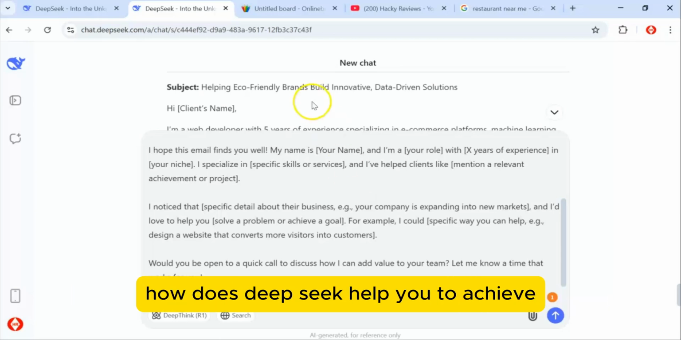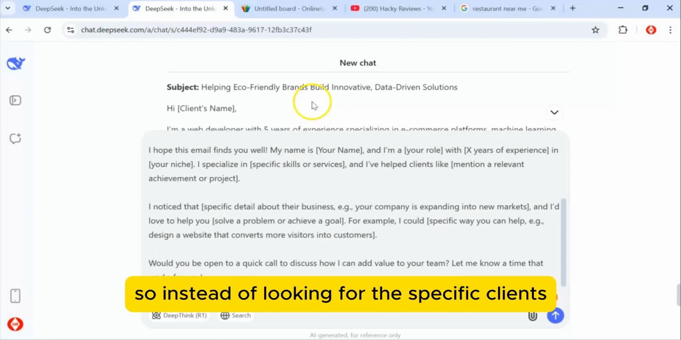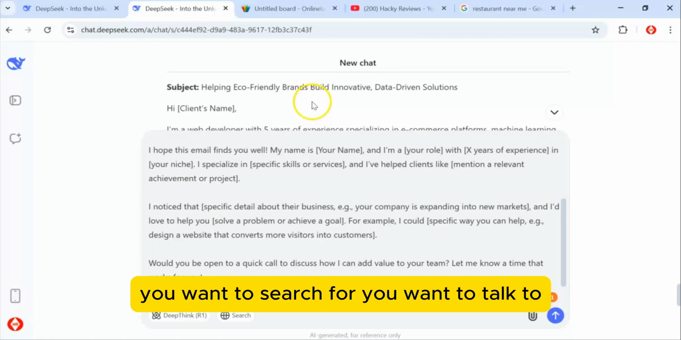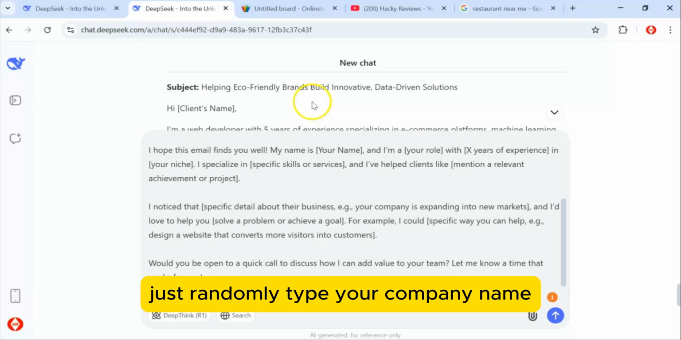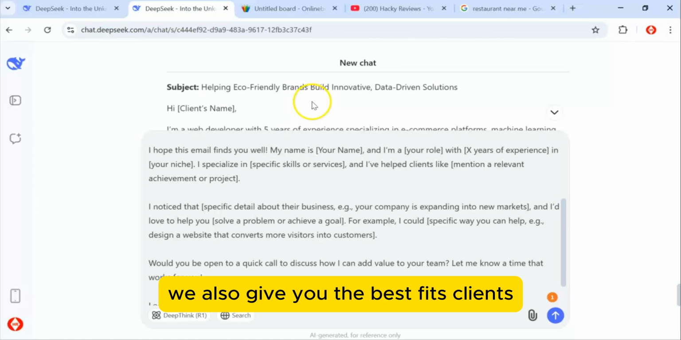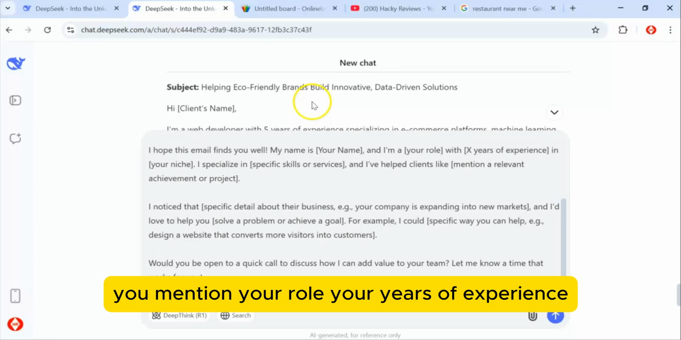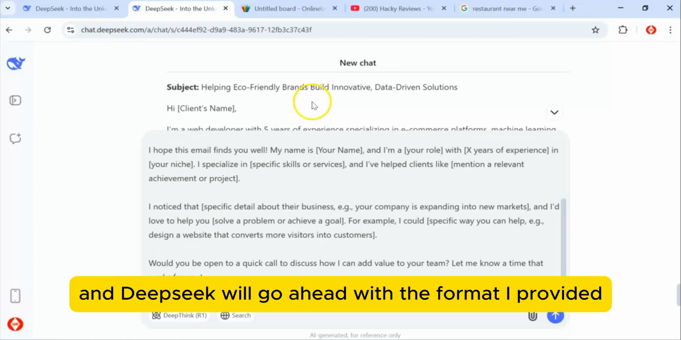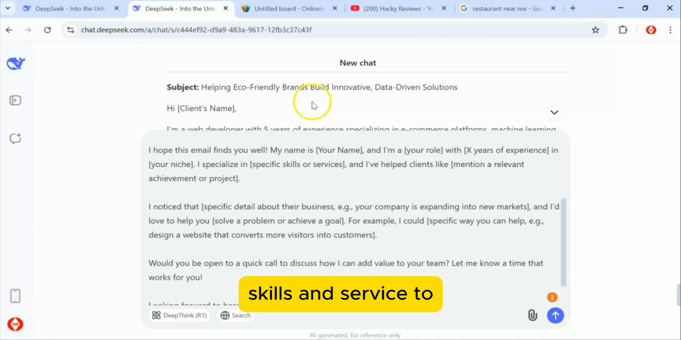You may say, okay, how does DeepSeek help you to look for the right client? Instead of looking for the specific clients you want to talk to, you just randomly type a company name and start pitching your skills. Using DeepSeek, your AI will save you time. It also gives you the best-fit clients, where you mention your profile, what you are into, your role, your years of experience, and DeepSeek will go ahead with the format I provided. It gives you the type of client you have to pitch your skills and services to.